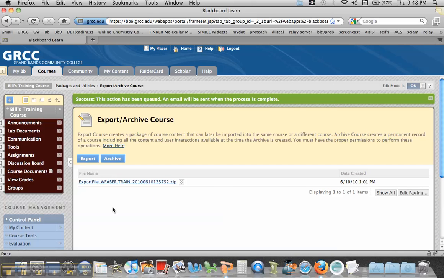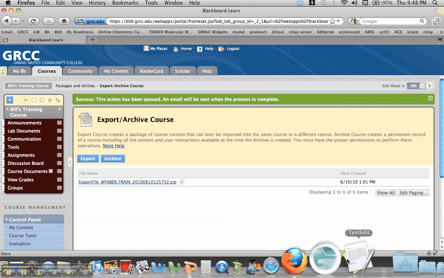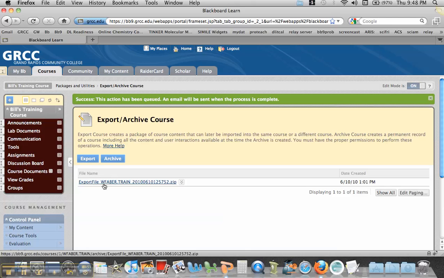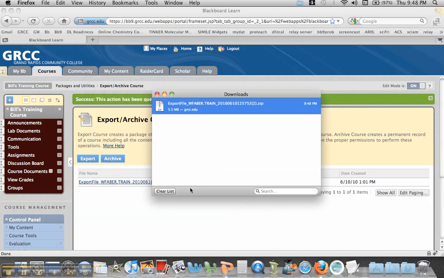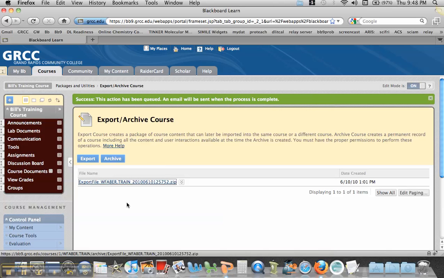And what Blackboard does is it packages this file into a zip folder. Now, most likely when you do this, you won't have it instantaneously pop up here. I did this a few minutes ago so that I didn't have to wait for it. But if this was a bigger course, this might take a little bit of time. I would get an email saying that this was done, though. So once I come back into this course after I received that email, I click on this, and I'm going to save this file to my desktop. Now I have my course, all the content packaged in a zip file that I can import into another course.